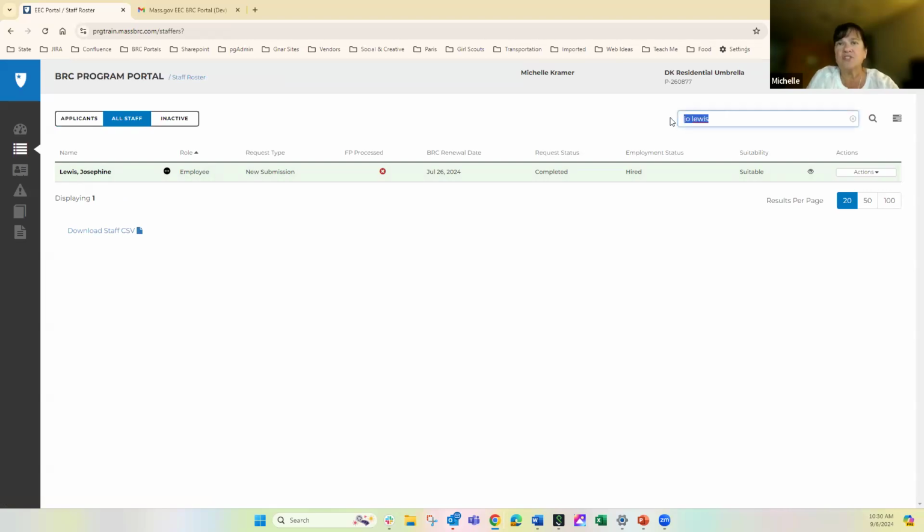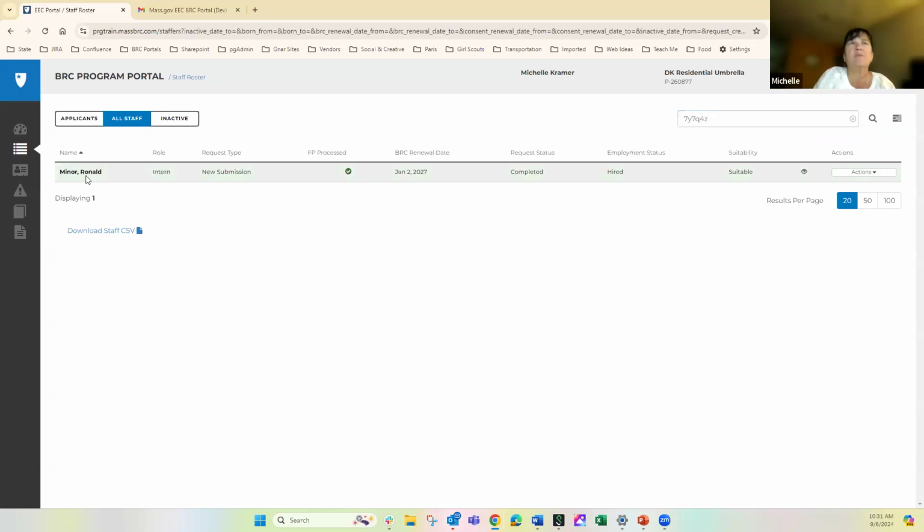Another way that you can search is if you do know the BRC ID of the candidate, you can search by the BRC ID. I just pasted the BRC ID in. As an FYI, the BRC IDs are located on the top right of any communication. So if there's a fingerprint letter within your program portal database for her, your BRC ID would be there. And if we search, we find that this BRC ID brings up a gentleman by the name of Ronald Miner.